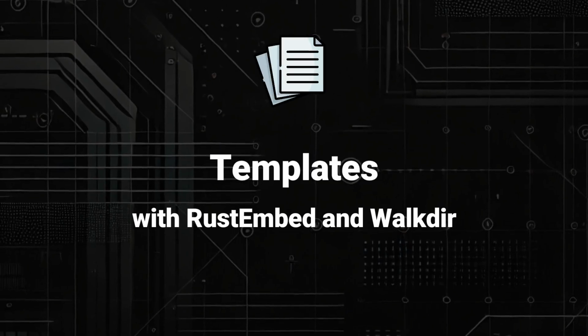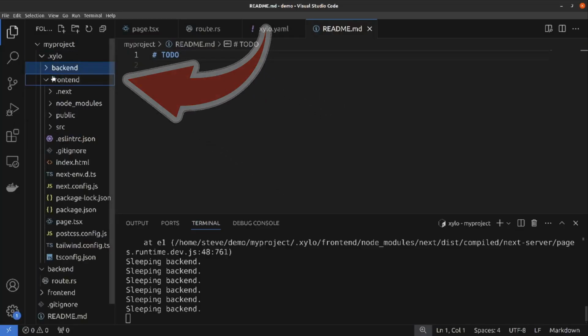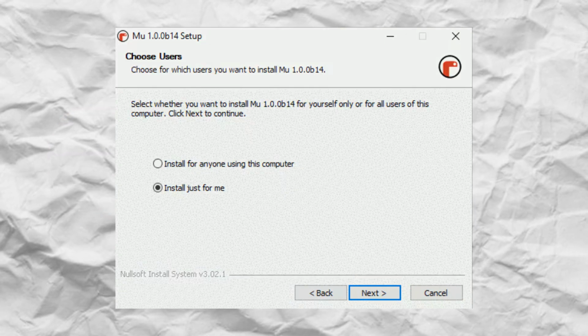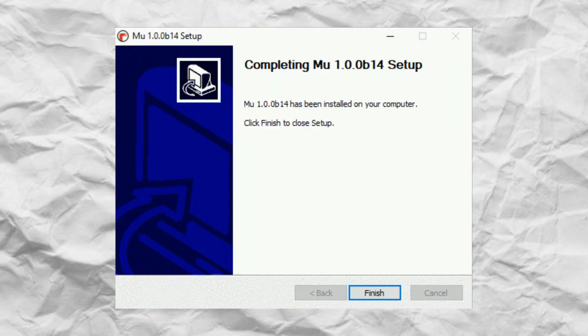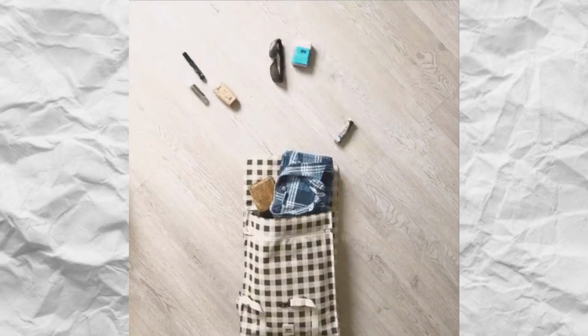Templates with Rust Embed and walkdir. Xylo generates projects by copying templates into a new directory. This presents an interesting problem. Where do we copy the files from? Do we need an installer to copy our template files somewhere onto the user's system before they can use it? Or is there a way to bundle everything into the executable so we don't have to worry about it?